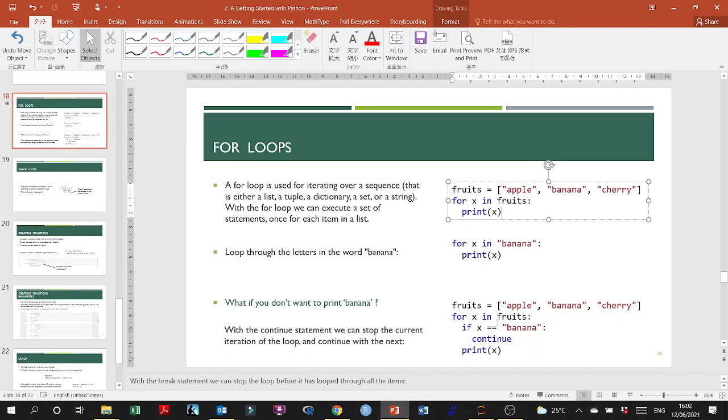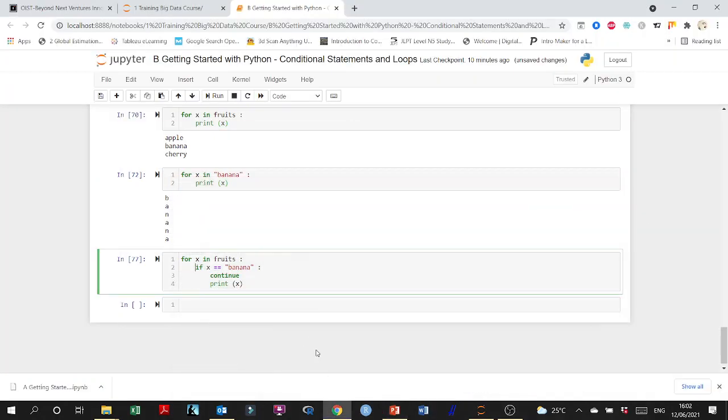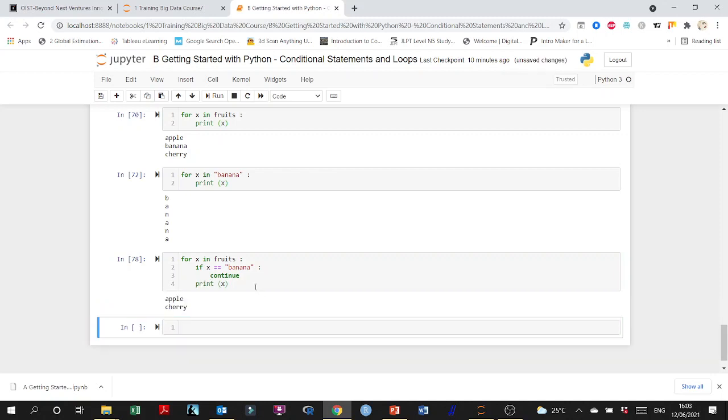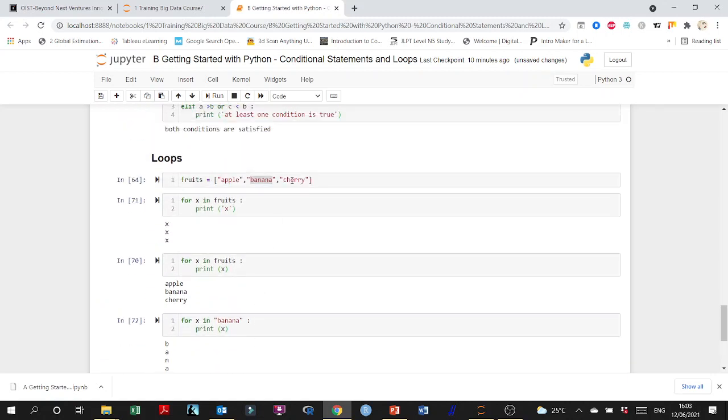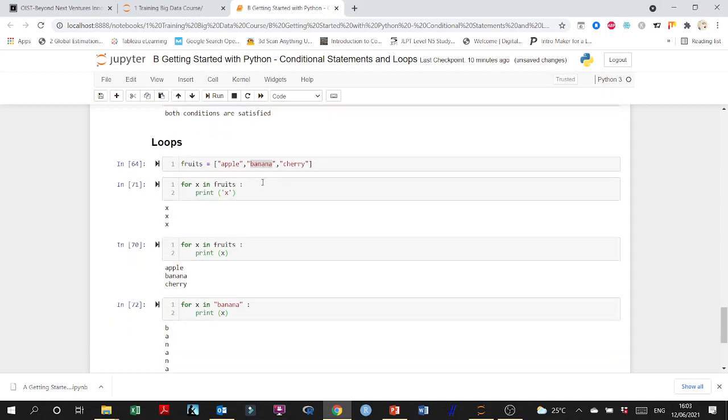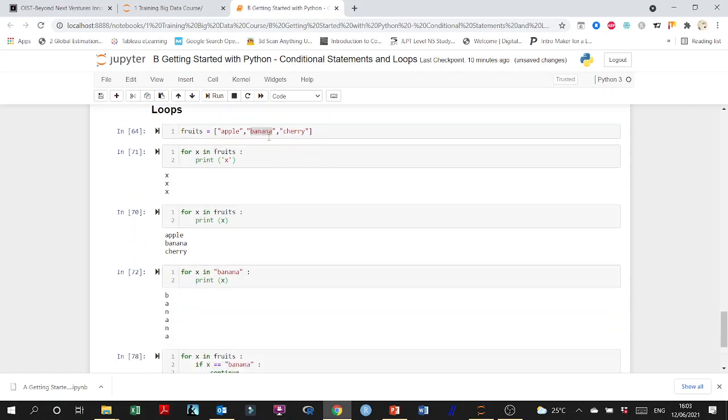So for x in fruits, and there's a colon. If x is equal to banana, and there's also a colon, of course, and there's double equals, then continue and then print. So do you see the indentation here? All right, I can see that print. Now it's all right. And then it printed cherries and then apple, but it didn't print banana.